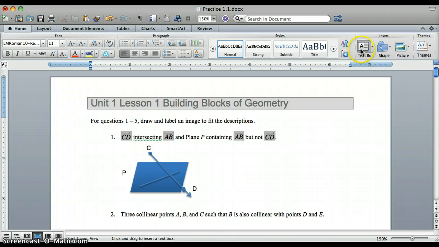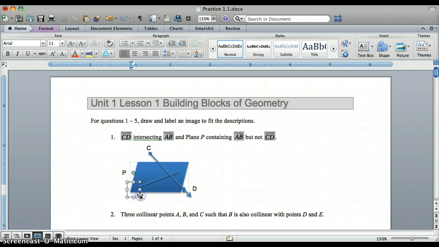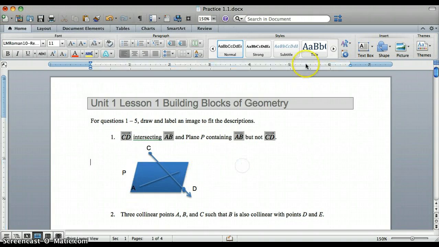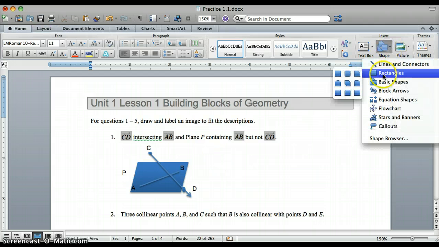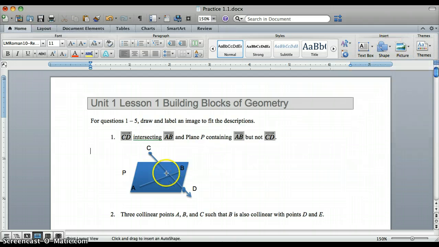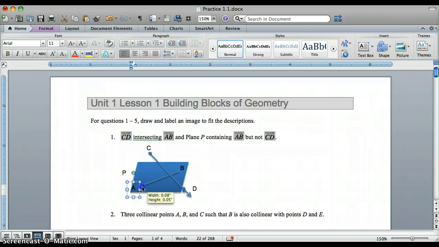Okay, next part is to finish our labels. We have point A and point B. And we have our points that go on those endpoints of the line segment.